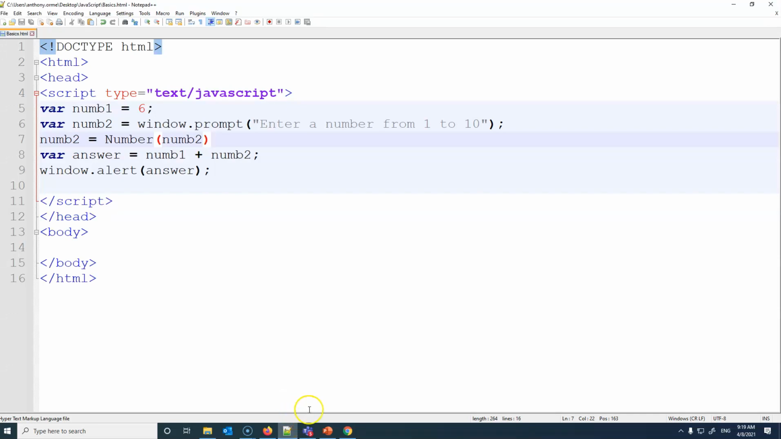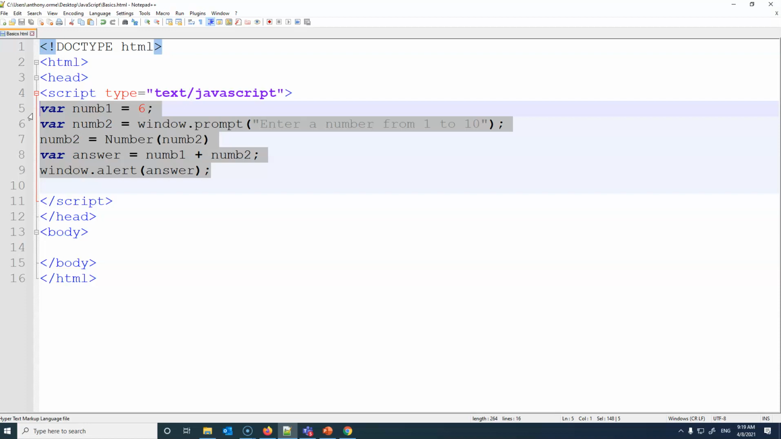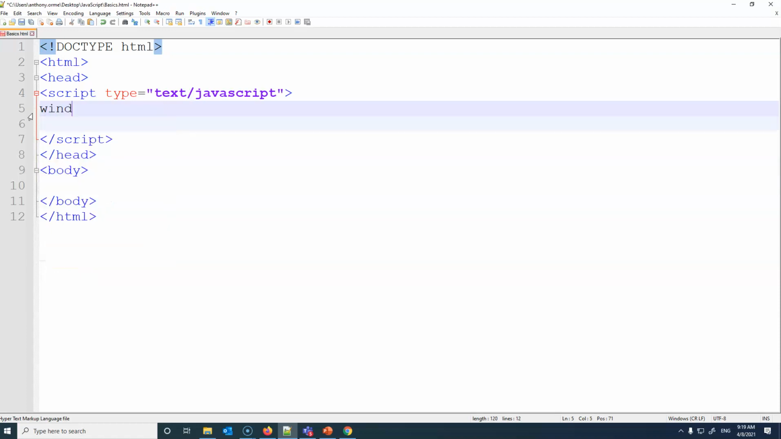Now, another one for you to do. We've looked at prompt, we've looked at alert. Let's have a look at another type of window that you can use. We can say window.confirm. And this time, I'm going to say, do you have a pet?